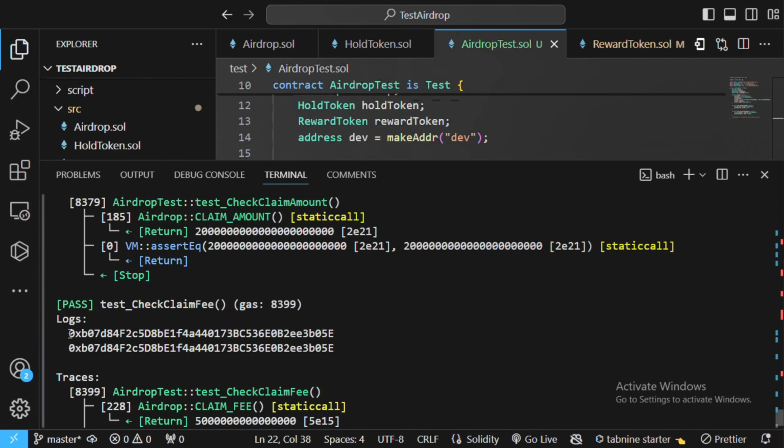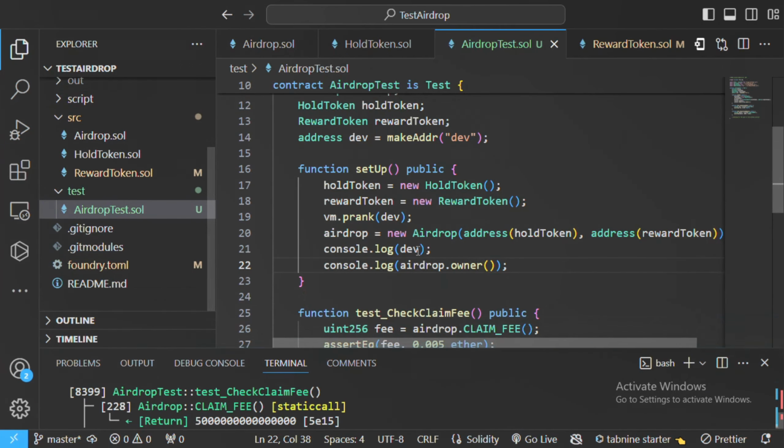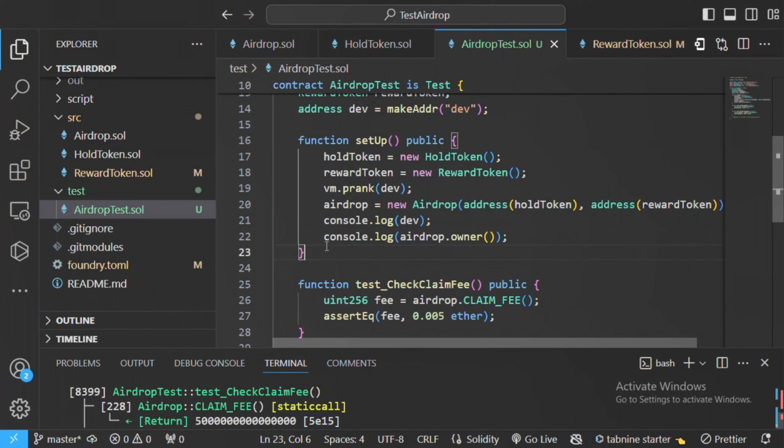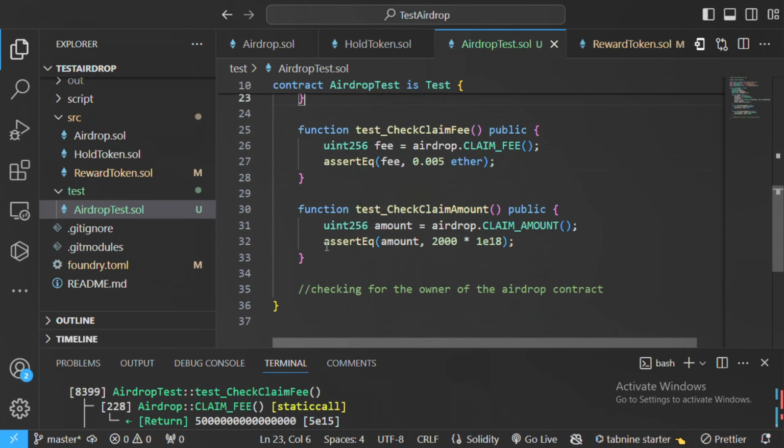So okay, you can see both addresses are the same, both our dev address and the owner of the airdrop app. So we got it correctly. So we are going to be testing that.